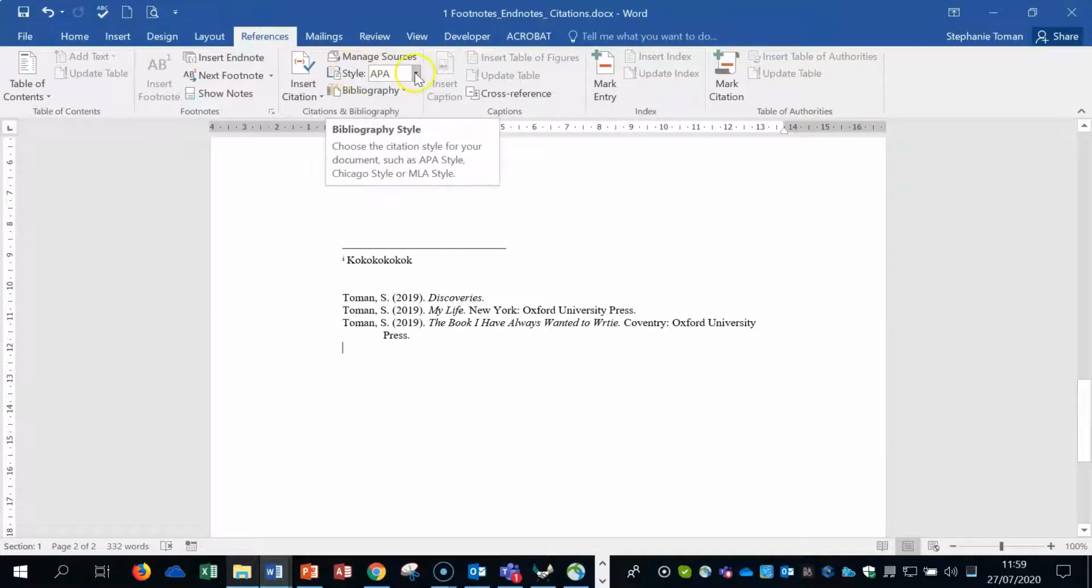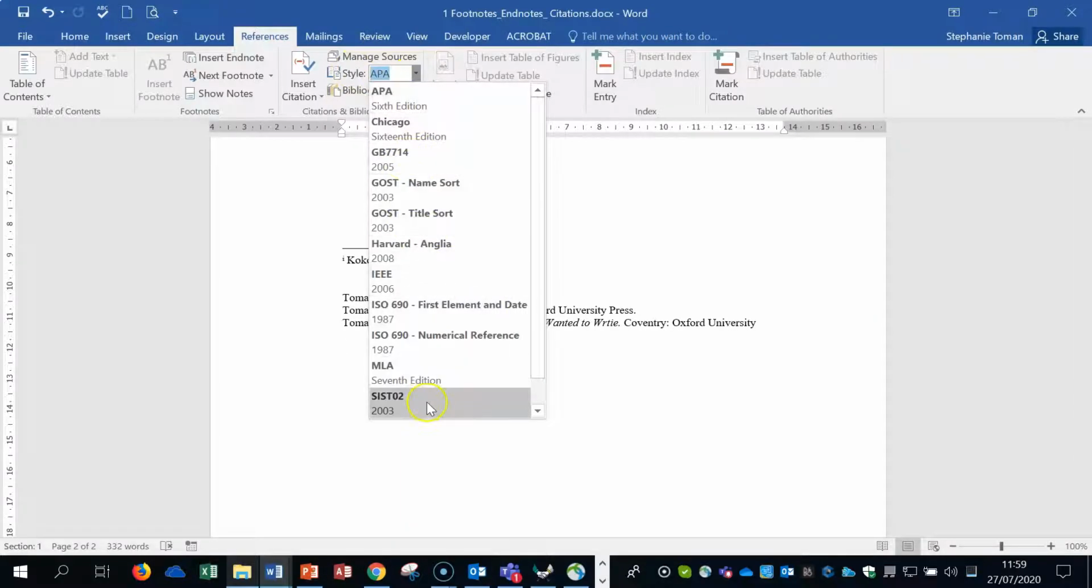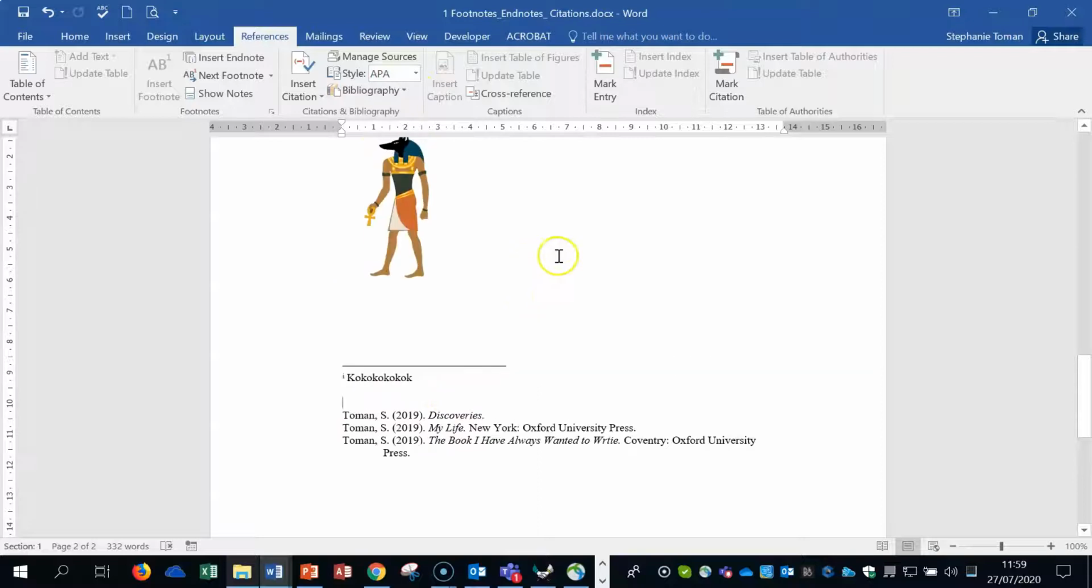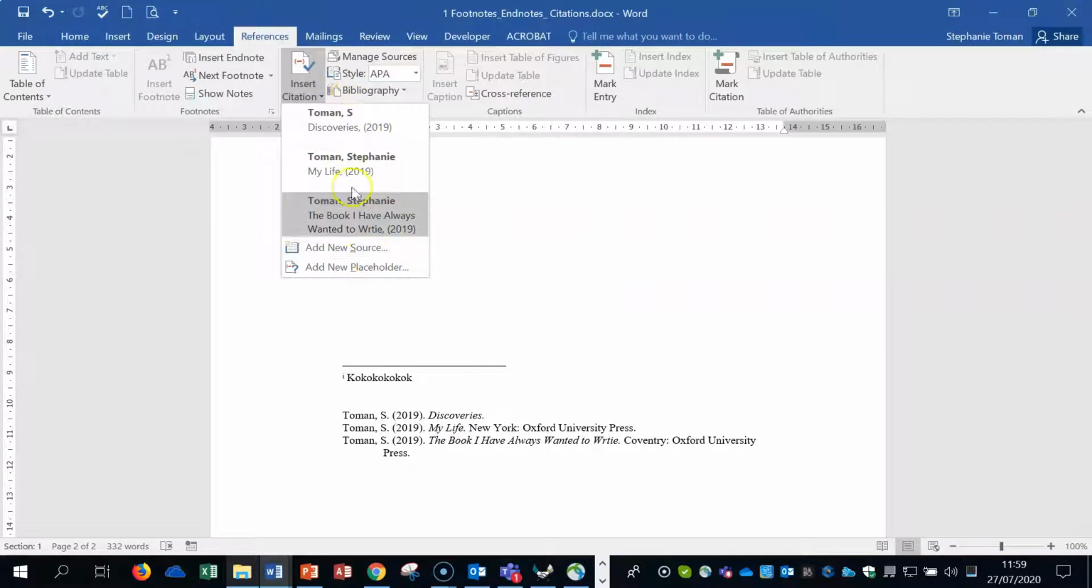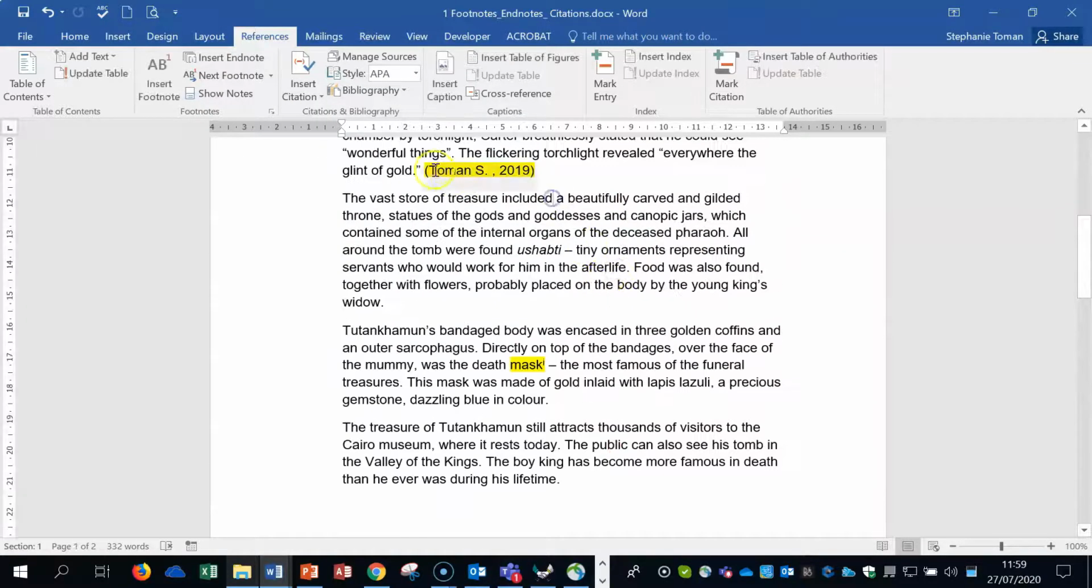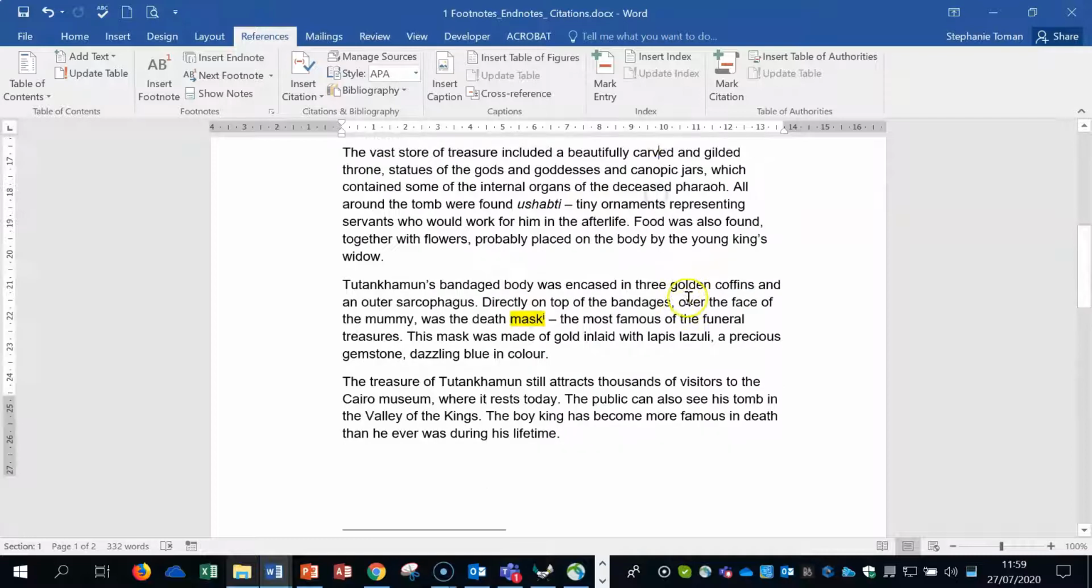And you've got different styles of bibliography as well. Got Harvard, Chicago, APA is what we're using. Okay, so that's the citations that you're going to drop into your document, you're quoting the author.